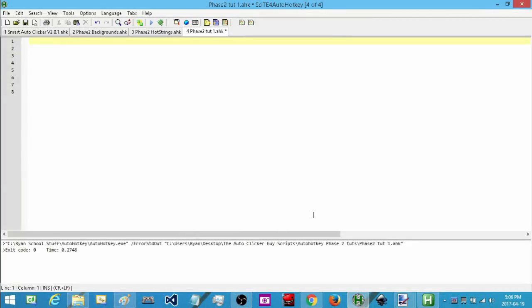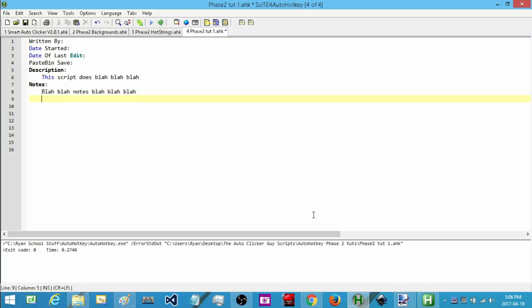In this next section, we're going to look at making comments in your code. At the beginning of a new script, what I recommend you do is have a header or a basic description about what the script does, who wrote it, when you did your last edits, and everything like that. So I'm going to go ahead and put that into my script.